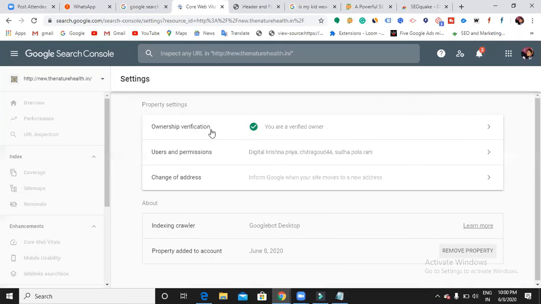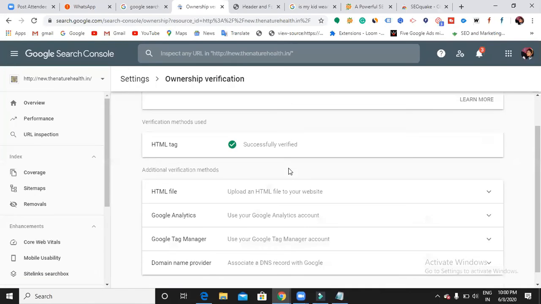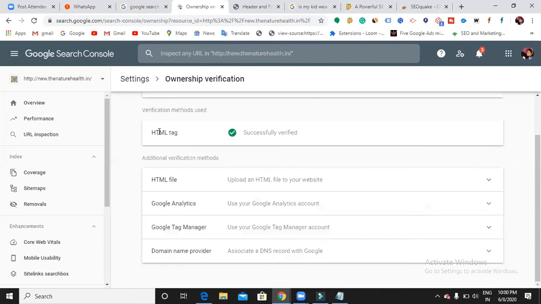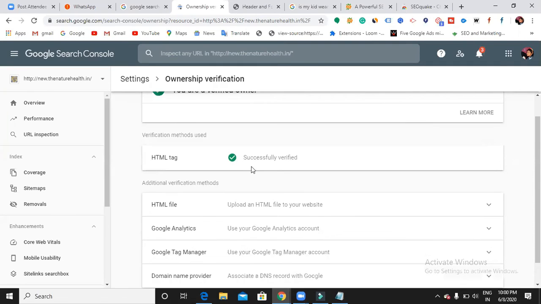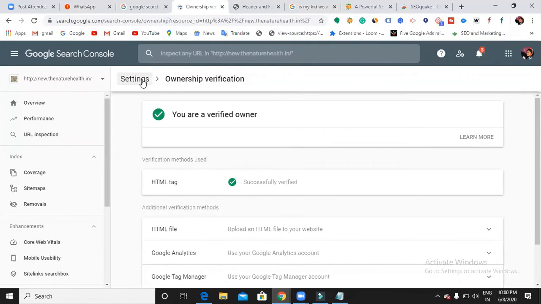So verified ownership. Now I have verified ownership. If I click this, it will show what the verification method is as well. So I have verified with the HTML tag. If you want to verify with the HTML file or Google Analytics, Tag Manager, you can choose whatever verification method you want. You can happily choose it. As of now, I just chose the HTML tag.